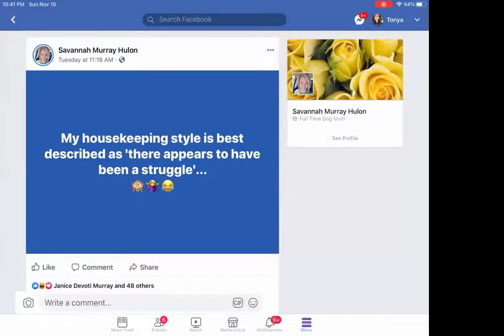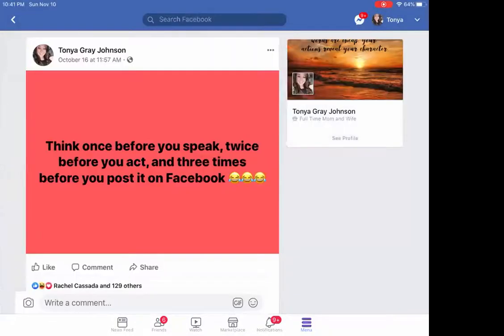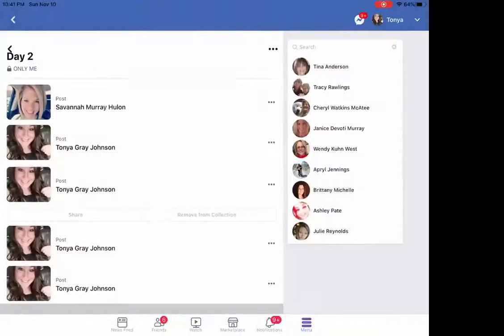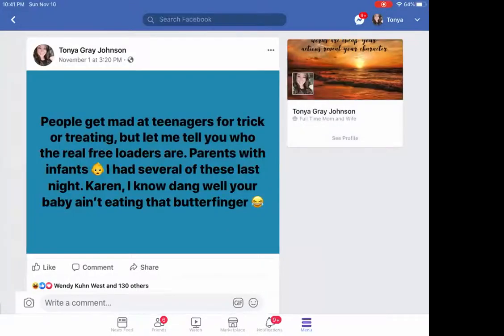My housekeeping style is best described as there appears to have been a struggle. Think once before you speak, twice before you act, and 3 times before you post it on Facebook. I'm not OCD, but you can count on me to organize your spice cabinet by alphabet and size when I visit your house. No, guys, literally, you can just Google funny quotes and find what you want to post.